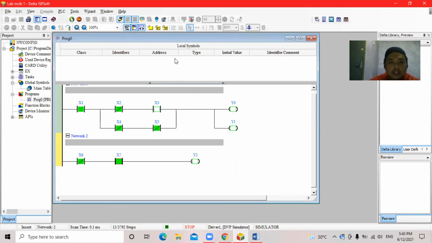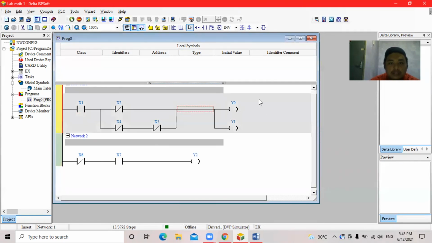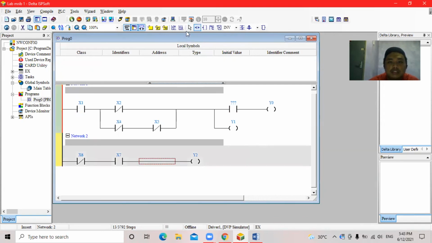After that, we turn off online mode. Then we modify. I will try to move the X3 contact to after the Y. I will try to delete this first. So click contact, and I will choose contact to take this part. So, editing.